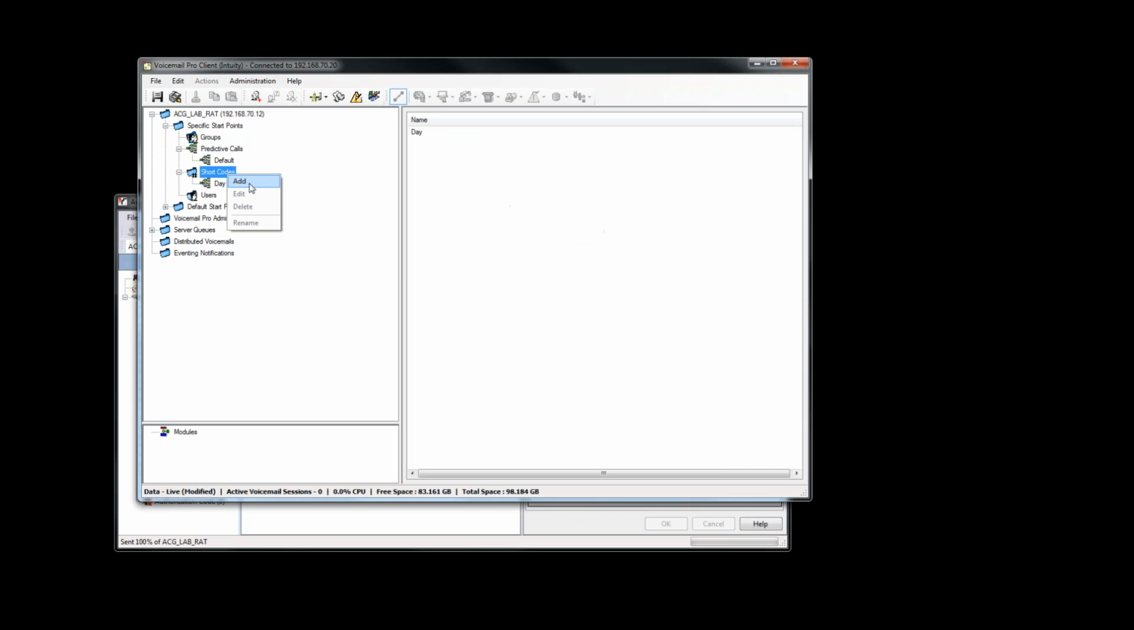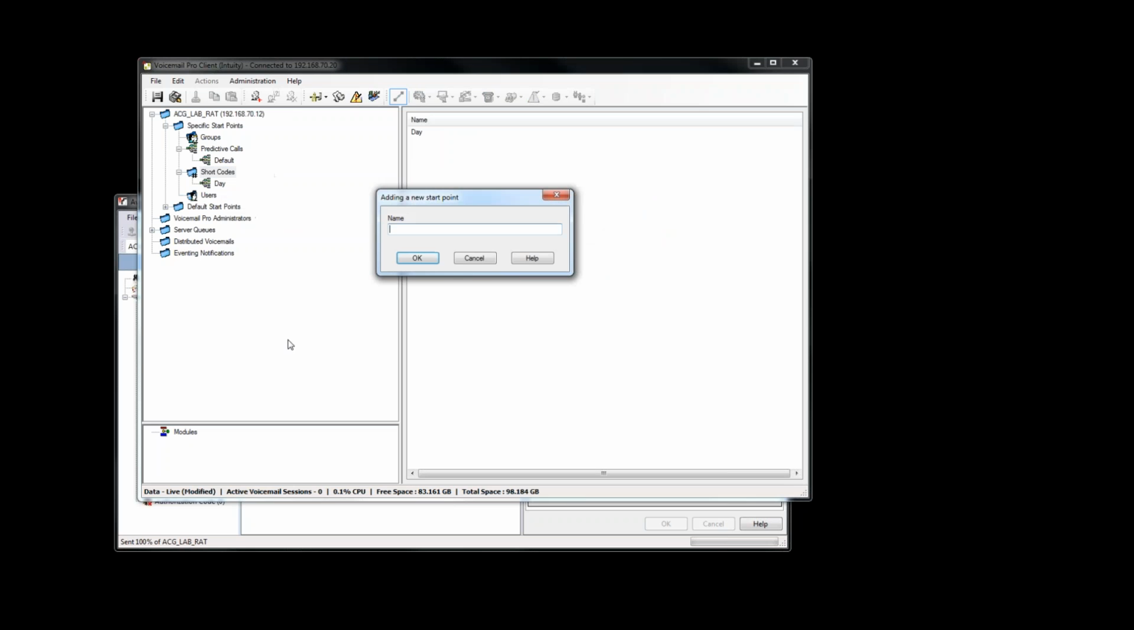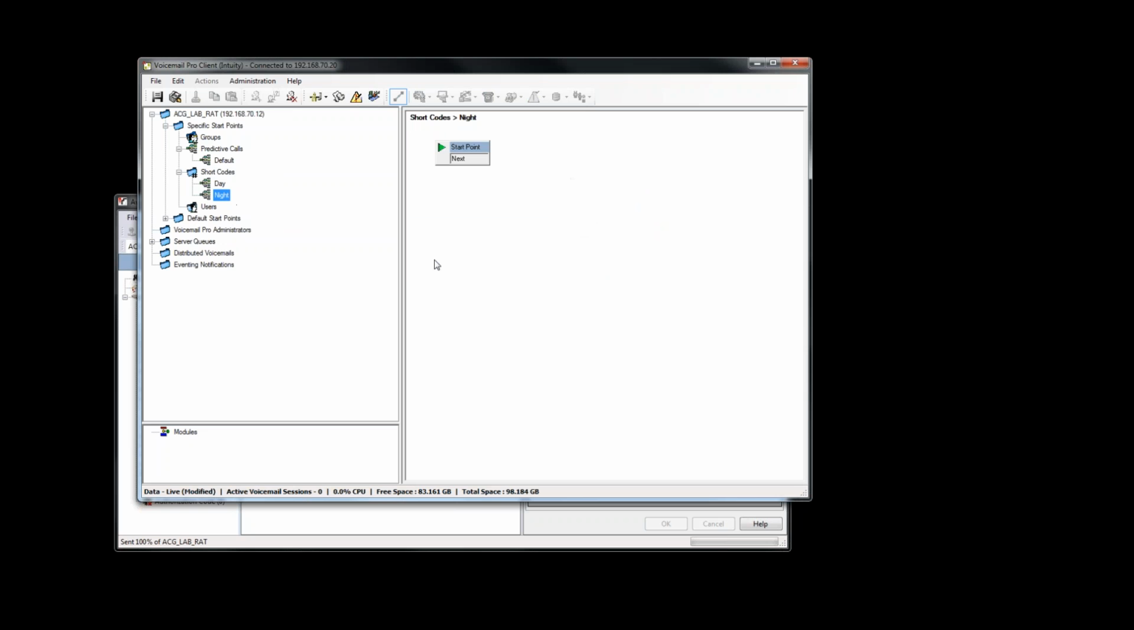So now let's go ahead and create our night menu. So what I did here, I may have done that too fast. So we go to shortcodes. I just right click and add, and we go to night, or we type in night. Now we're going to create our night menu. Our night menu doesn't really differ that much from the day menu except for the recording. The recording actually just lets our callers know that we are closed and gives them business hours. But after that announcement, the action items on that recording are the same.